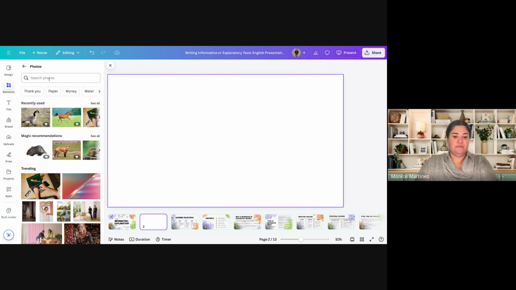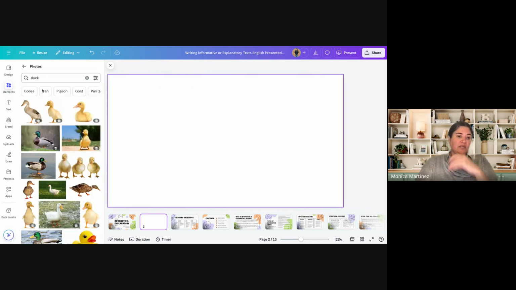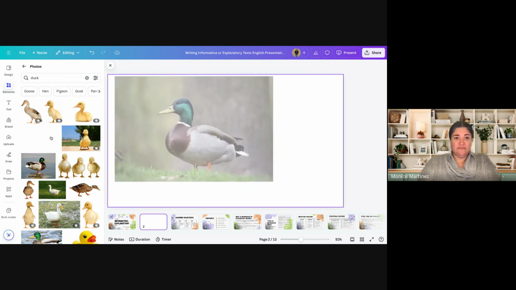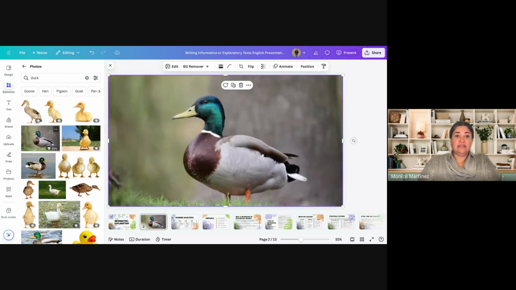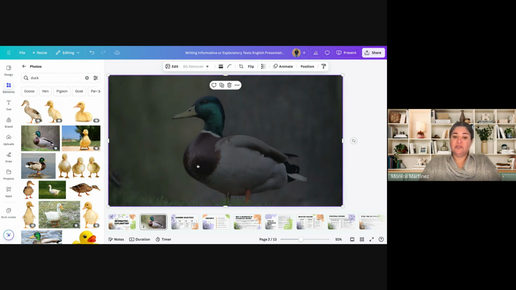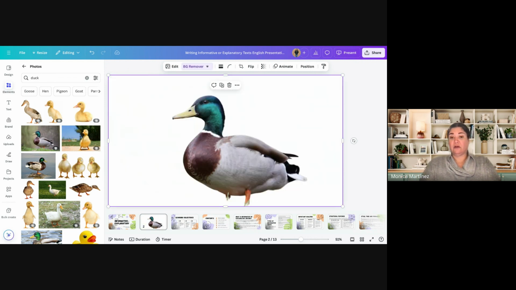I'm going to say duck. There is, yeah, let's grab this little guy. All right, again, this could be exactly what it is that you need. You can also upload your own images and do exactly what I'm about to do. So I've brought over this picture of a duck. I'm going to click on background remover so that I can get rid of all of the background content, because maybe I want to be able to use that particular duck in a slide that goes along with my content.